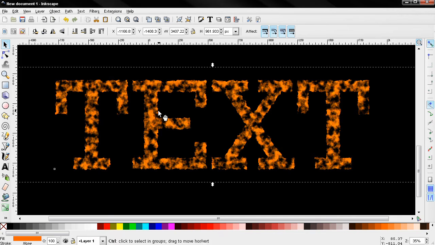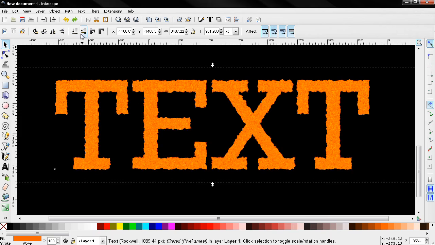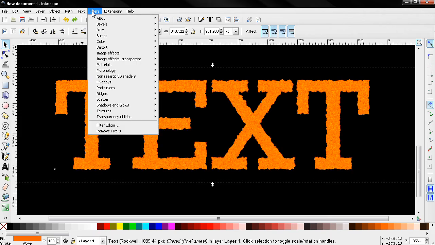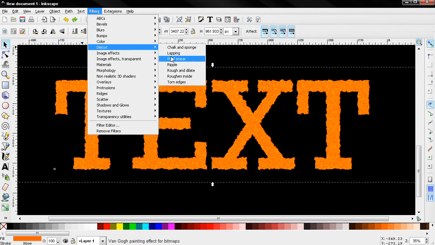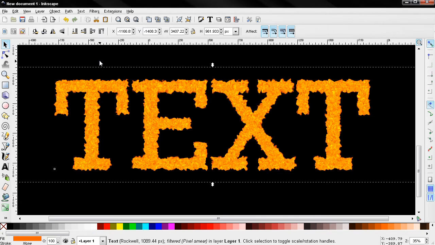Now let's try something else. Let's undo one step, Ctrl Z, and remove only the noise transparency filter. Then I'll go and select one more time Pixel Smear. And you see the effect here, the text looks like it's made from fire or lava or something like that, just by applying two times the Pixel Smear filter.